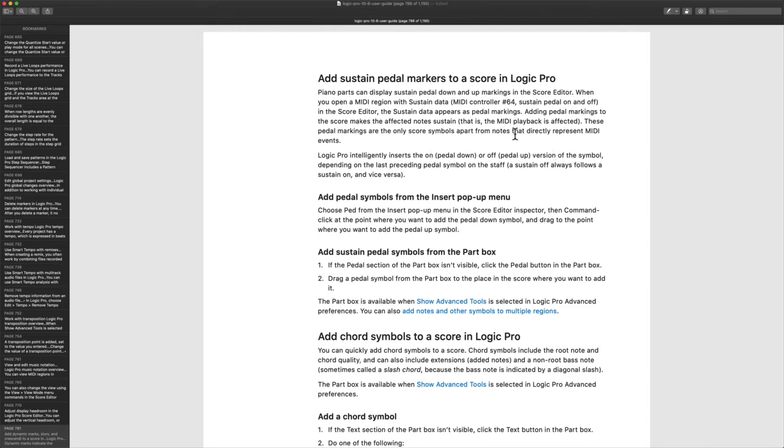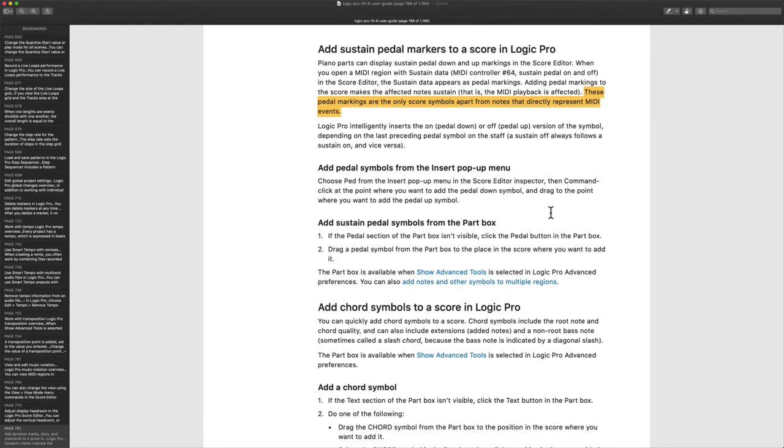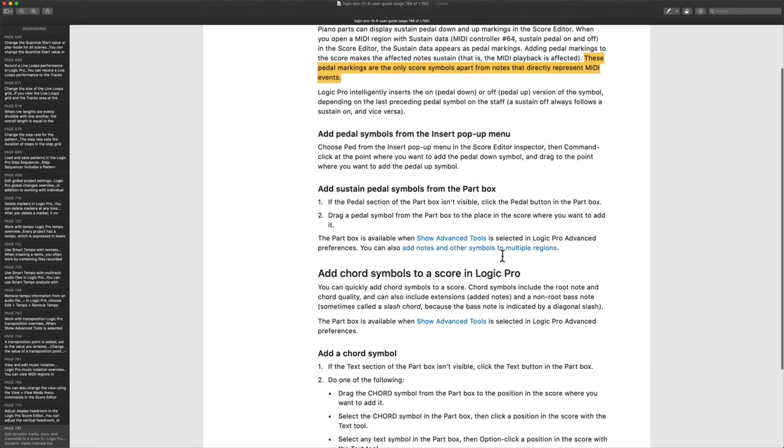Unlike the other markers, these pedal markings are the only score symbols apart from the notes that directly represent MIDI events. Okay, so that's important language there, so we're going to highlight that. Logic Pro intelligently inserts the on pedal down or off pedal up version of the symbol depending on the last preceding pedal symbol on the staff. Sustain off always follows a sustain on and vice versa.